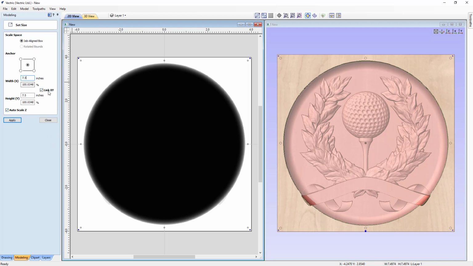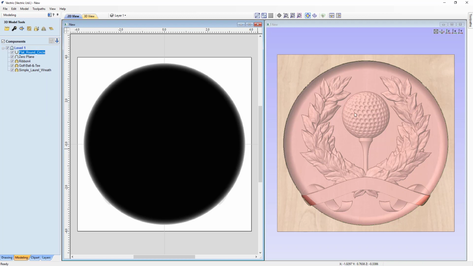And with our X and Y linked, then it should change the size properly for us. We'll hit apply and then close, and that looks good, except for our reward doesn't fit inside of that.